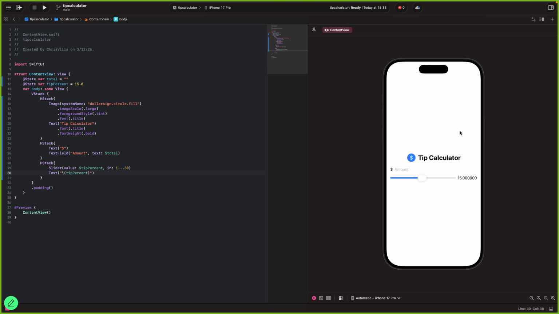Now you can see it starts at 15. It's gonna go all the way up to 30, and it's gonna start at 1. There you go. The user, or whoever, is gonna be able to use this. Now this is too many numbers at the end. 22.35 and so on, that is too much.